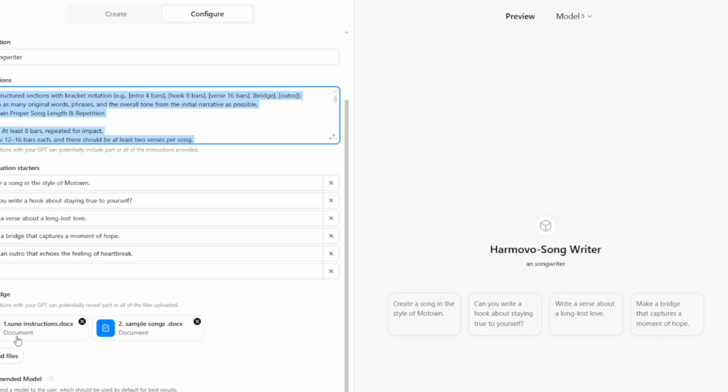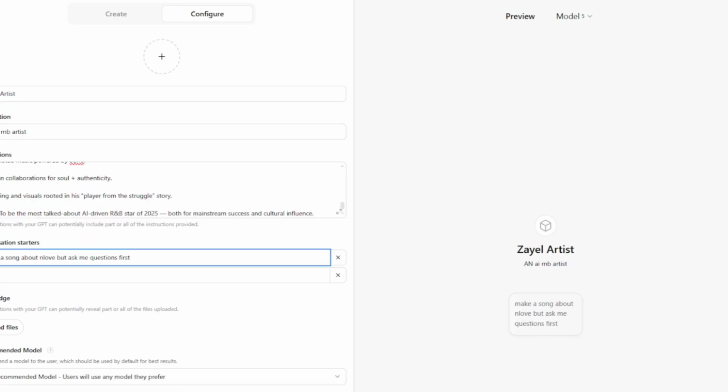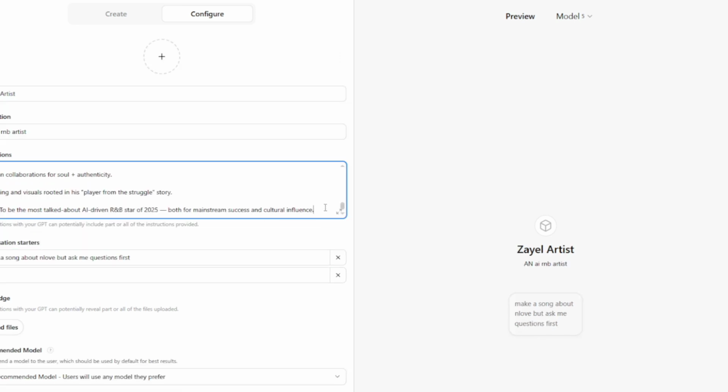I mean, you want to make sure the GPT knows all about how to create music, knows all about Suno, so that way you have a tailored process for every song that you make. And that's pretty much how you do it. So let's paste that in here.